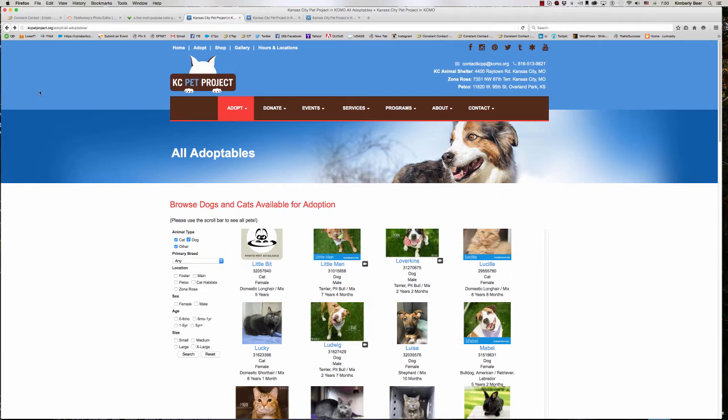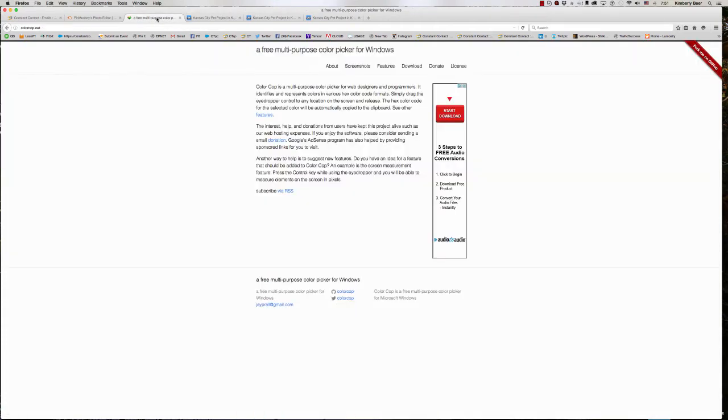Now I could spend all day guessing as to what colors blue these are and what color brown, but I'm going to tell you I have a little secret weapon, and it is called, if you're using a PC, ColorCop. So you can go to the website colorcop.net, and this is for those of you using Windows.